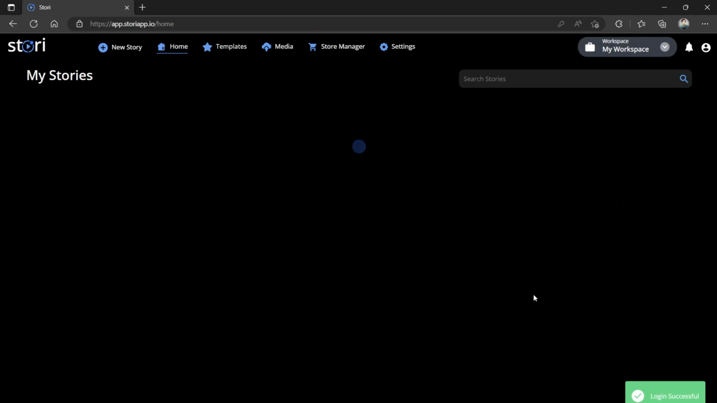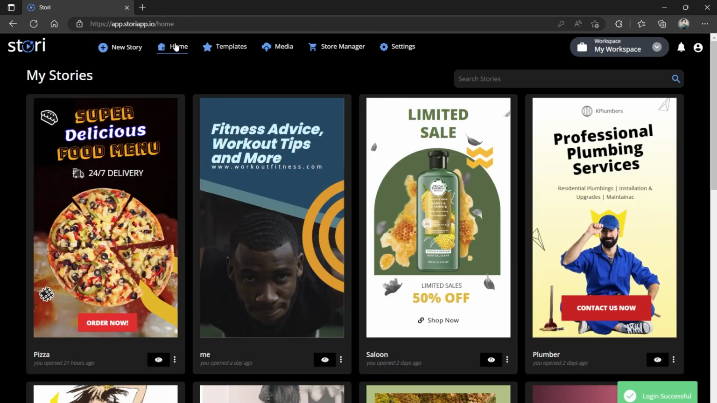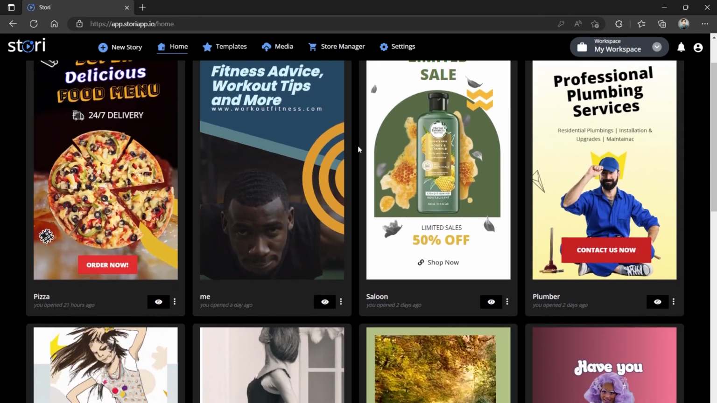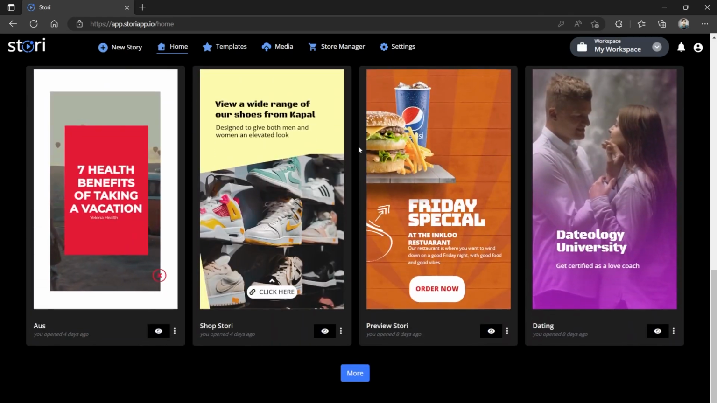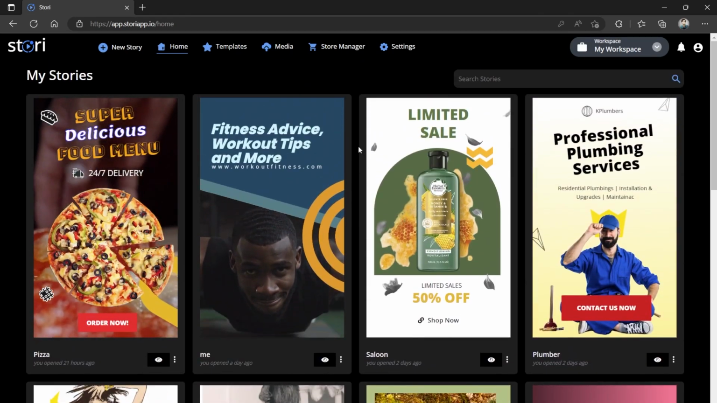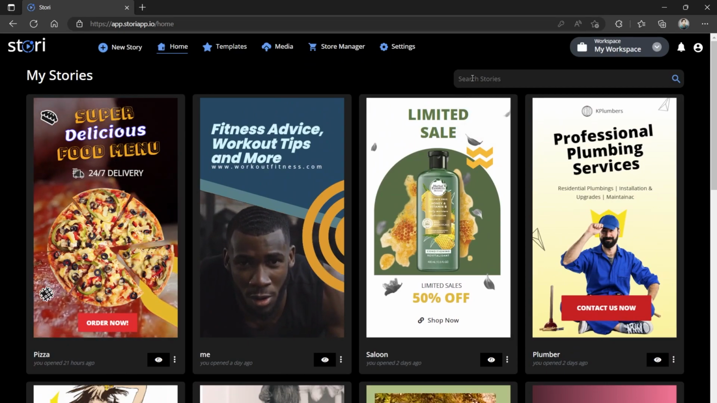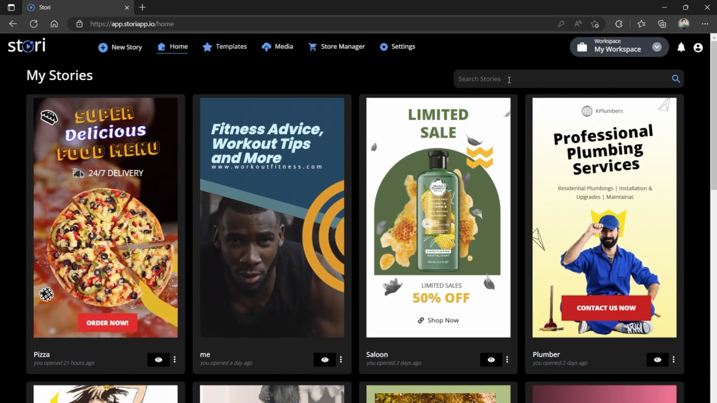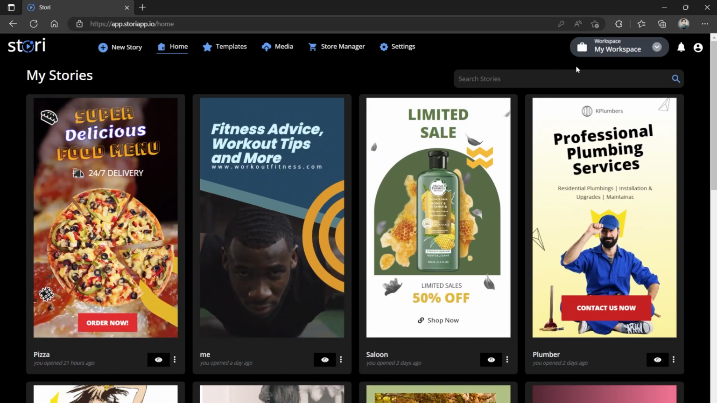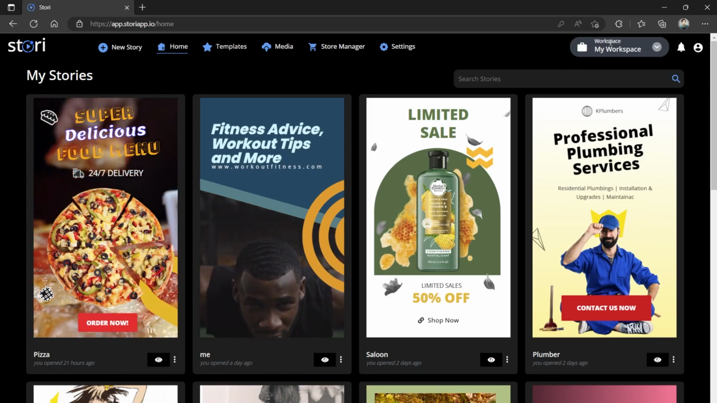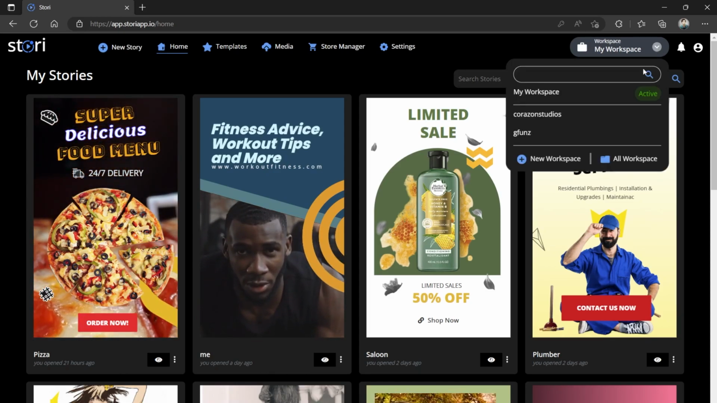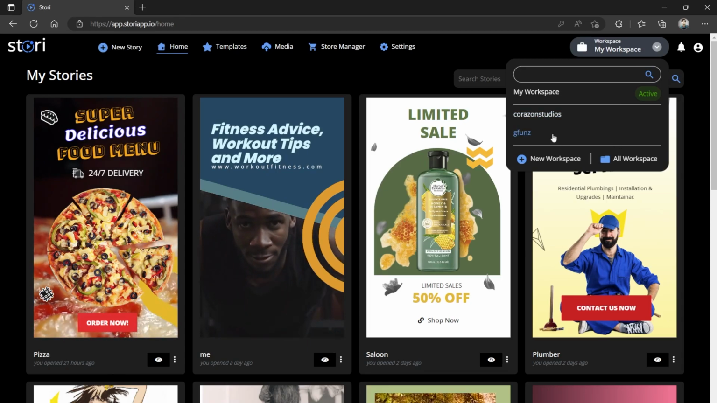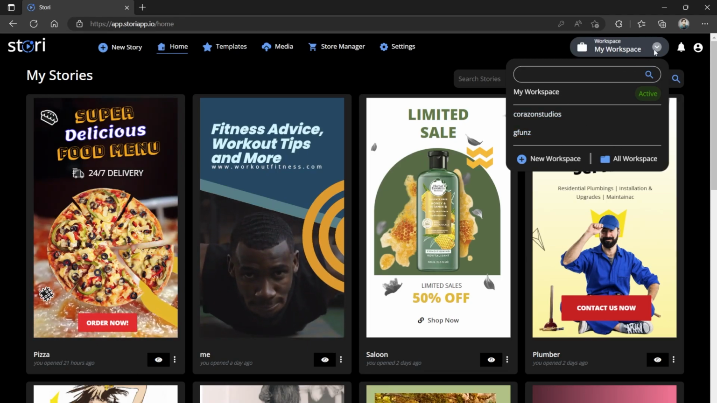Once you log in, you'll land here on the dashboard, on the Home tab. And here is where you'll be able to see all of the stories that you've created so you can quickly access and edit them. You can also search for your projects up here in the search bar. And another cool feature is you're able to create different workspaces, and this lets you categorize and sort your projects so that they're easy to find.